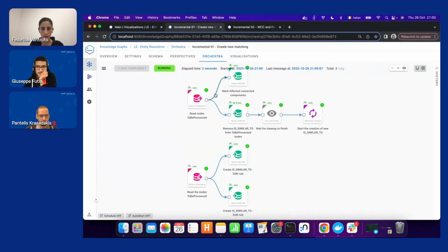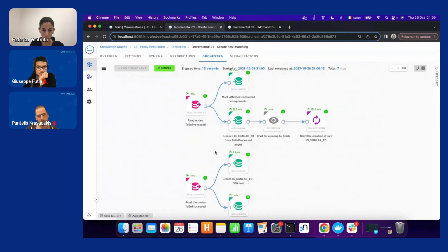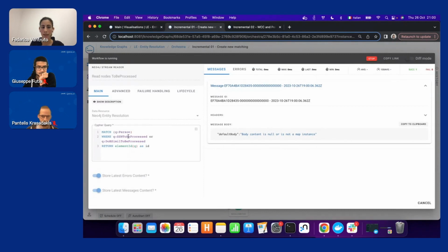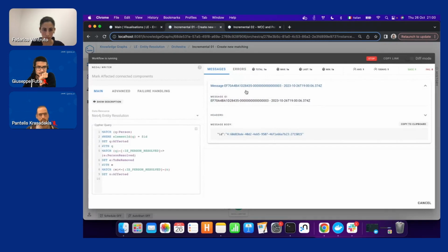But we can notice that this is composed of 2 branches, and once the first one finishes, the second can start. And let's investigate these components. So the first component is a reader. So we are reading all the nodes that are marked as to be processed. And then after this step, the incoming message goes over to the Neo4j writer component.